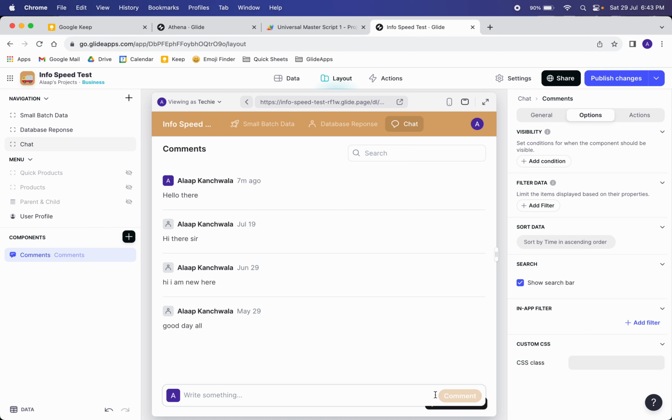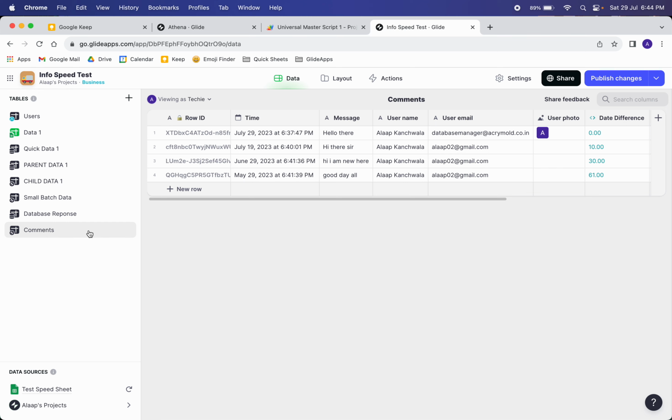Simple way to keep your comment section light, right? If you're using a regular Glide table, you would want to keep it to a fixed number of rows, maybe 500 to 600, if 1,000 is slowing your project down. So here is the comments table in my Glide app, the data tab.